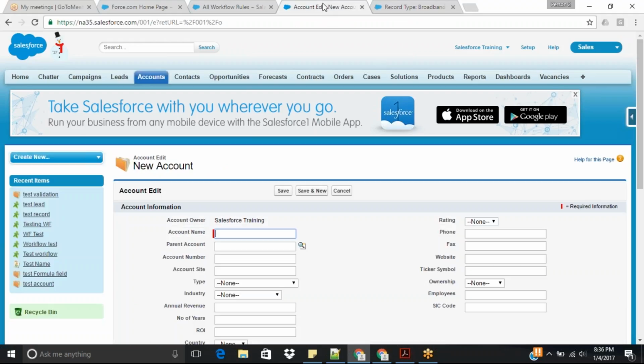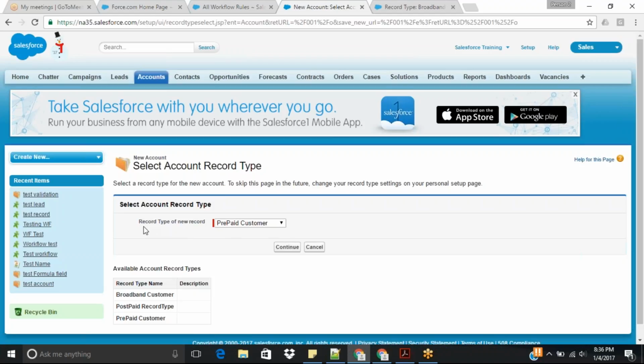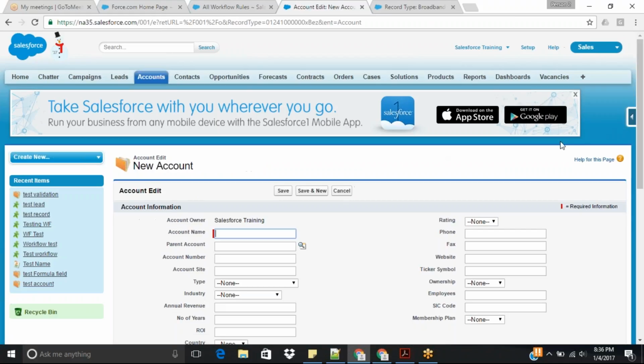Okay. So now let's go to, so if you go to here, and whenever you selected new before creating these record types, you are directly navigated to an edit form. But now if you click on new, see, it is asking you to select the record type of the new record. It is asking you to select account record type, what record you wanted to create. Okay. So if I select broadband, what is the field I have to see on the broadband layout? Membership plan. I got it right, membership plan.